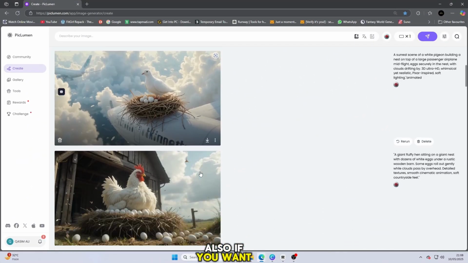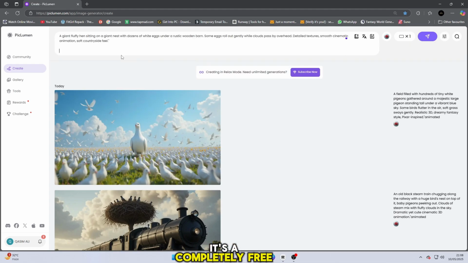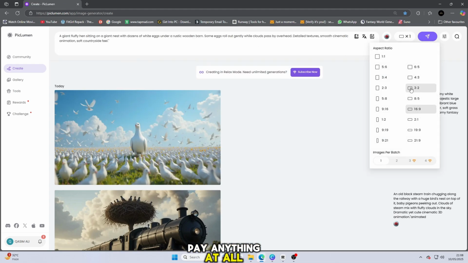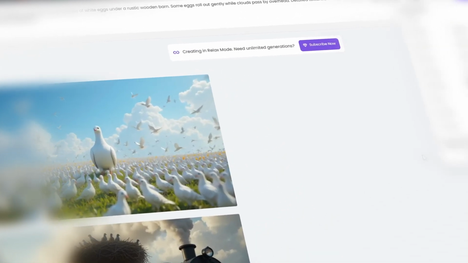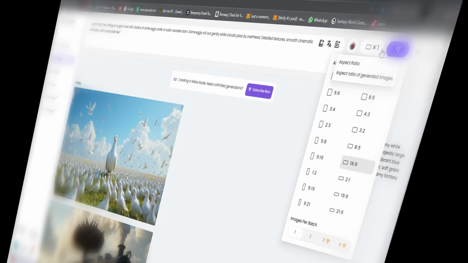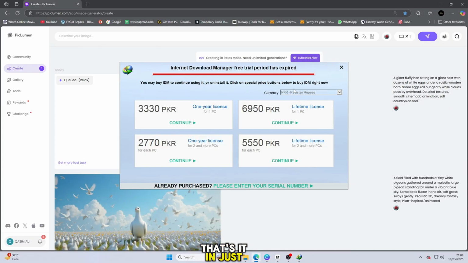Also, if you want another amazing option, you can use Piclumen.ai. It's a completely free website. No need for any credits, no need to pay anything at all. It's super simple and beginner-friendly. All you have to do is just paste your prompt into Piclumen.ai and hit generate. That's it. In just a few seconds, you will see the results.